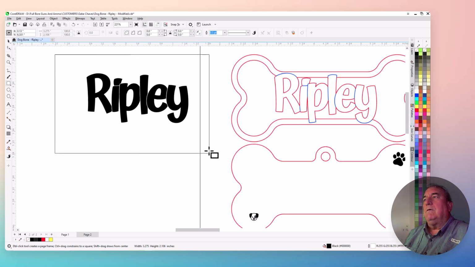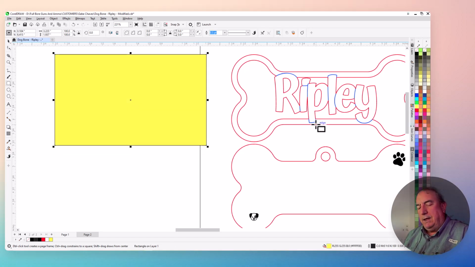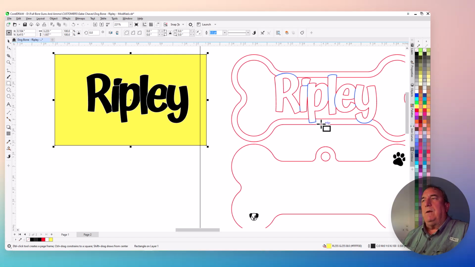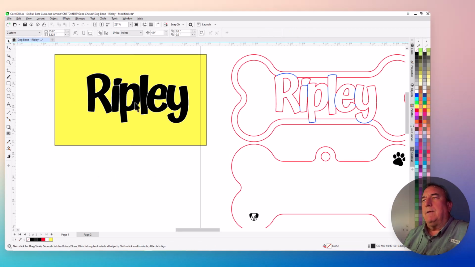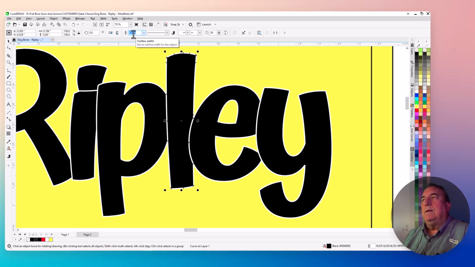Let me just draw another shape around it. Let's draw this rectangle around it this time, and let's fill it full with yellow. I'm left clicking it full, and then hold the control button down and hit End on your keyboard. That puts that rectangle to the back of the page. Let's go back up here to the Pick Tool and then click there to get off of it. You'll see now that each one of these letters has white around it, and that's fine. If you click on it, you can see it up here at the top. It's a half a point width outline.